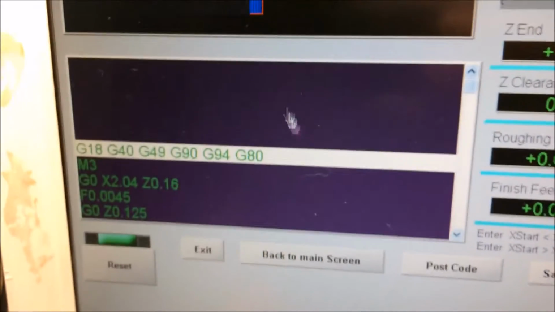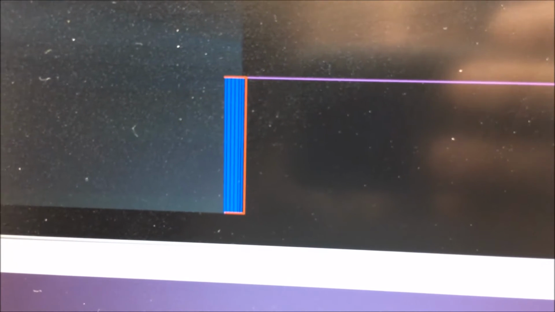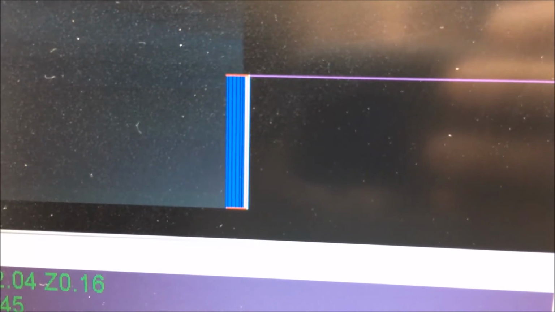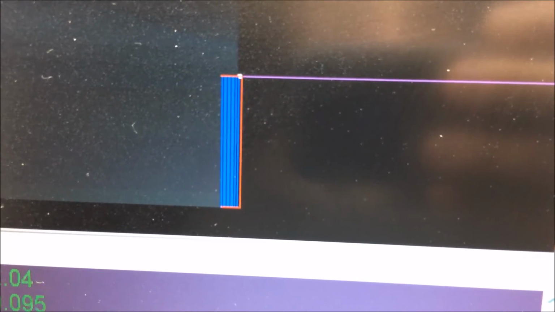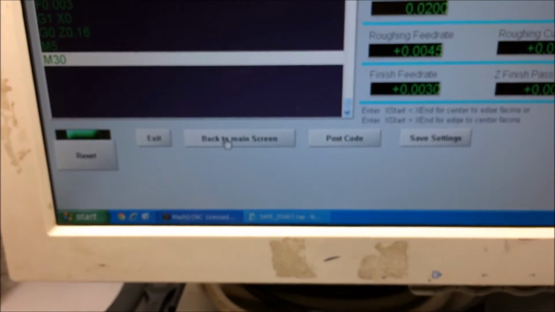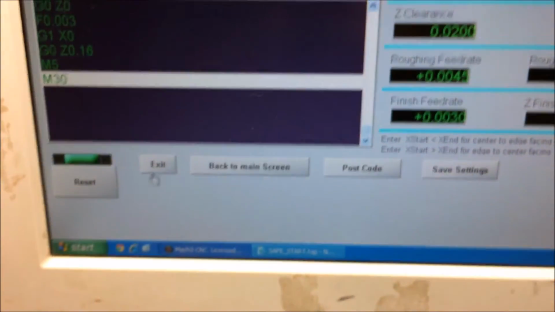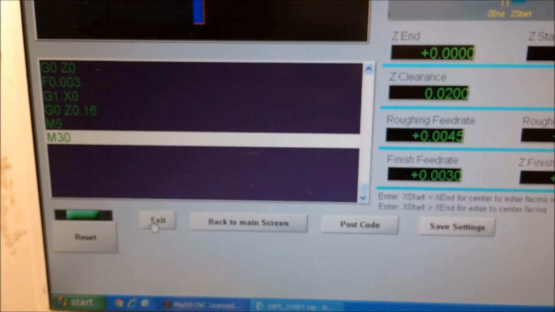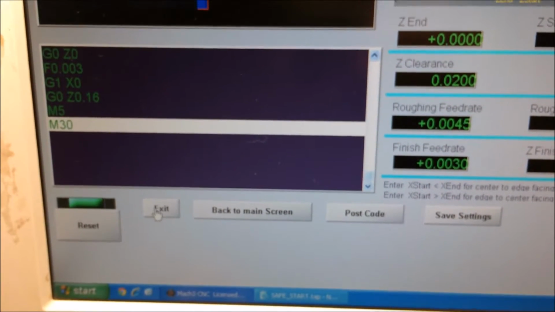there we go. We have the G code, we have the toolpath, and once again if I scroll through that toolpath, Mach will show you all the moves. So that's pretty cool. Really quickly, this time I'm just going to click exit to go right back to the Mach cycle screen.